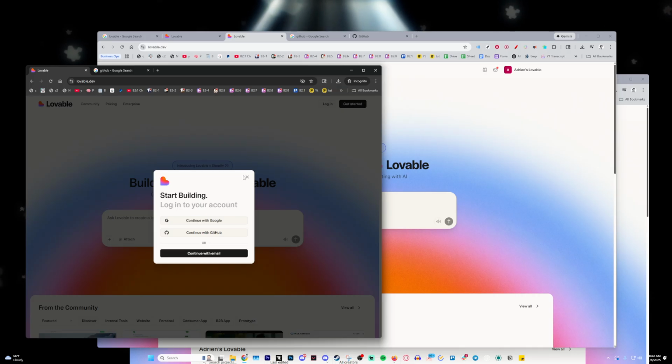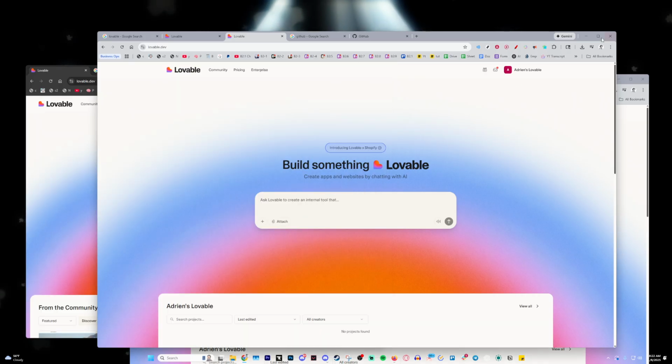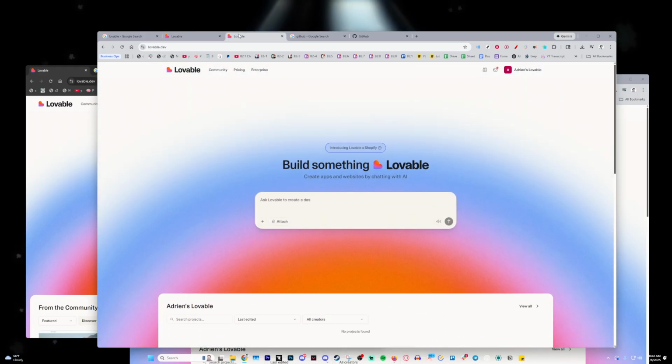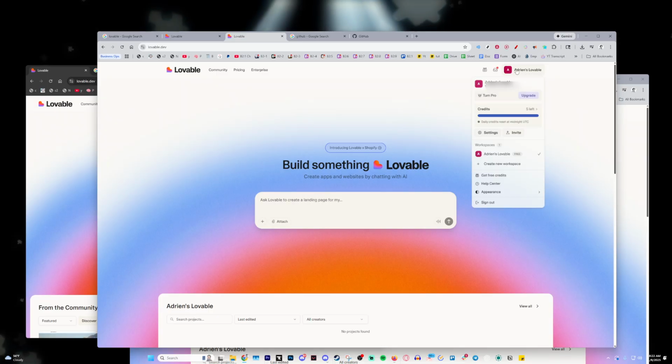Assuming you've already done this step, it's going to lead you to the Lovable page, right? On this page, it just shows all of this stuff. But what you're going to want to do is head over to the top right corner where it says your name and then Lovable. Go ahead and click this.